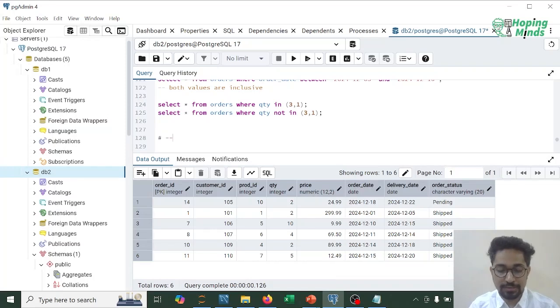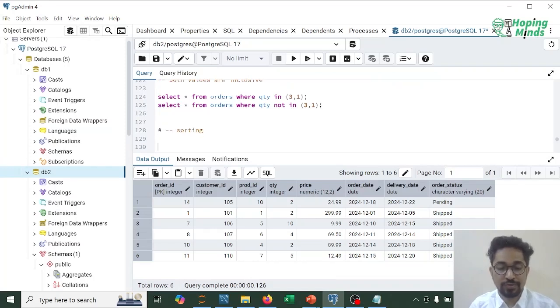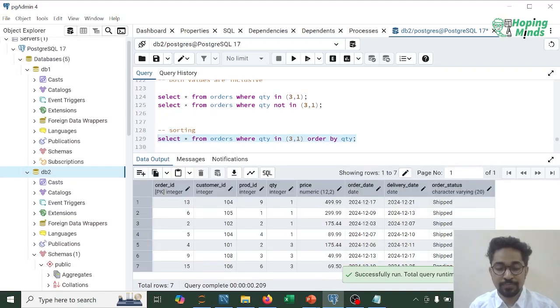Next, we can look at the sorting operations. So when we talk about the sorting operation, the procedure is entirely the same. So maybe just this record, now I want to order it, let's say by the quantity. By default, it is in ascending order. So as you can see, this is the result and the result is in the ascending order of quantity.